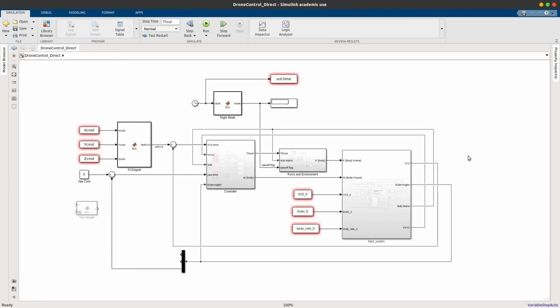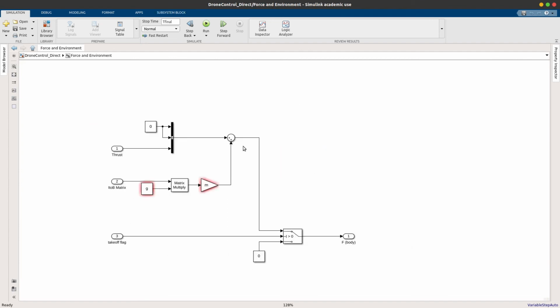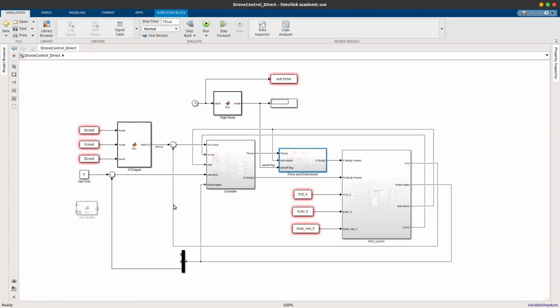In the part 4 video, I will be introducing how to add this kind of realistic elements into this model. I'm going to show you how to model a drone with a wind disturbance. And using the same idea, you can add in the noise of the sensor, the fluctuation of the motor, and any kind of noise you want.